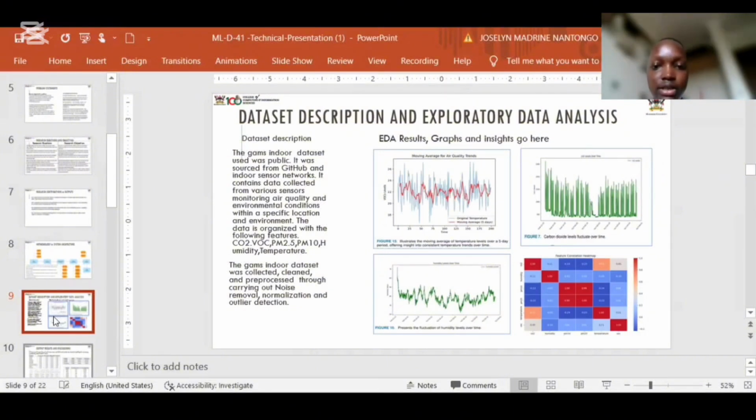Here, this is a graph that illustrates the moving average of temperature levels over a 5-day period, offering insight into consistent temperature trends over time. This is a figure that shows carbon dioxide levels fluctuating over time.